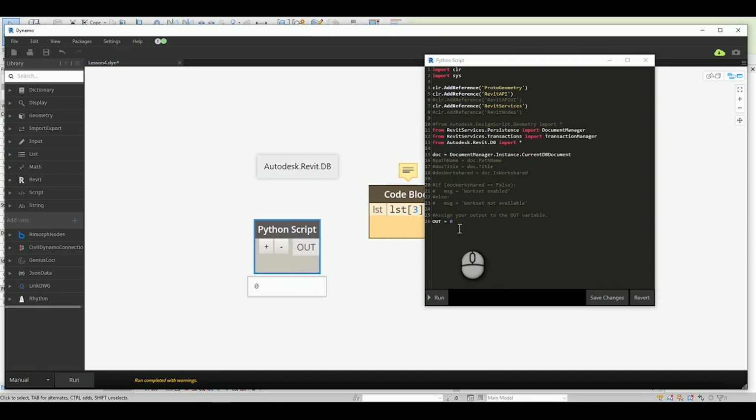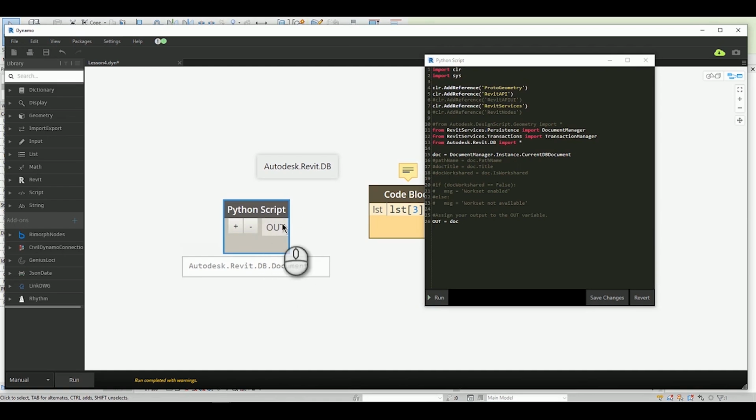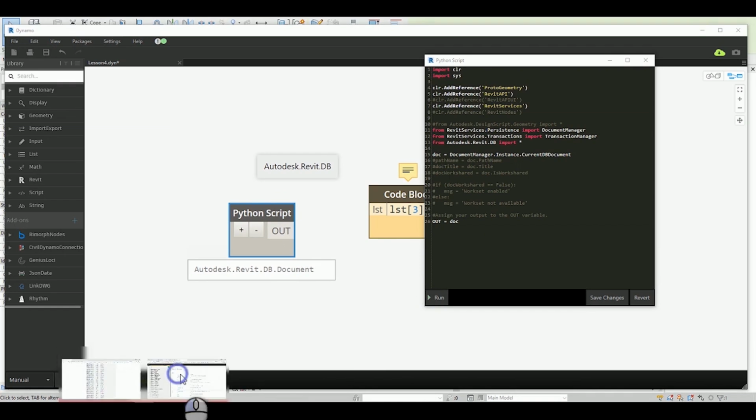So the first output I can think about is the object related to the document. As you can see, we use the document manager to access the active instance of the document. So if I grab the document value here and I run this one, I have a document object, which doesn't really say anything to me, because what we want to do is access specific information of that specific document.